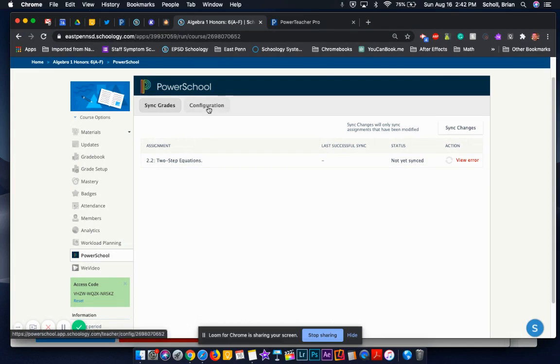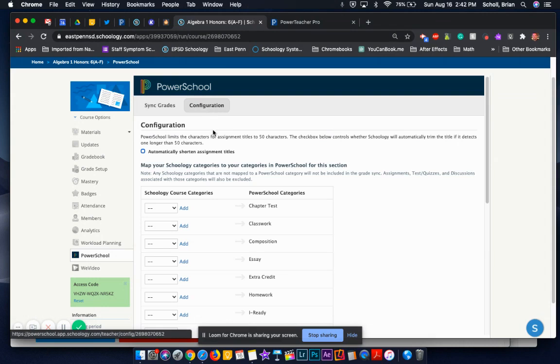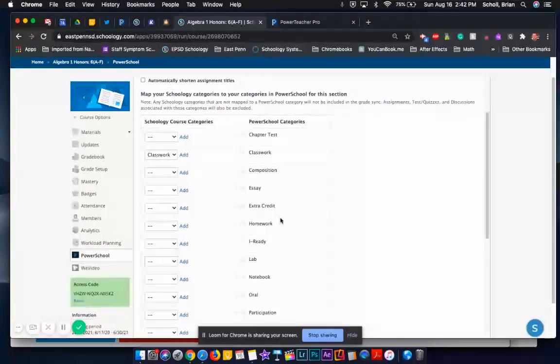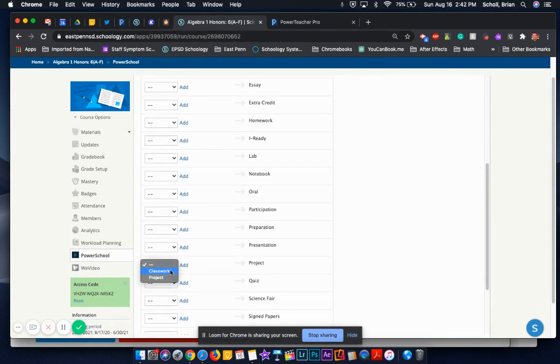So what I'm going to do is go to configuration. Right here, it says map your Schoology categories to your categories in PowerSchool. So all that means now is right here, it says we created classwork and project. I need to match it up. So obviously that's not chapter test. Here's my classwork, and then project is down here.